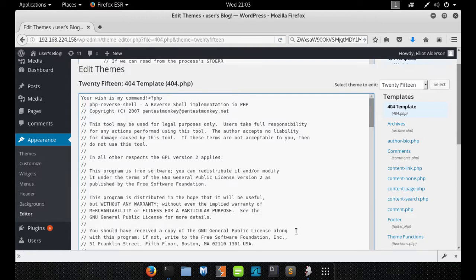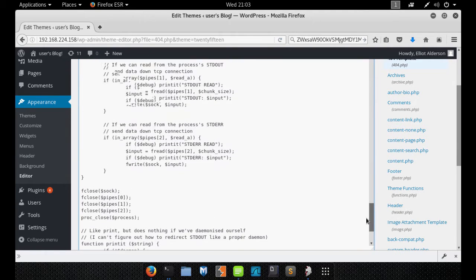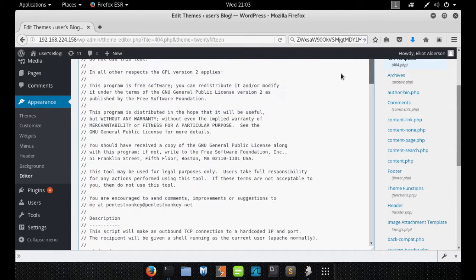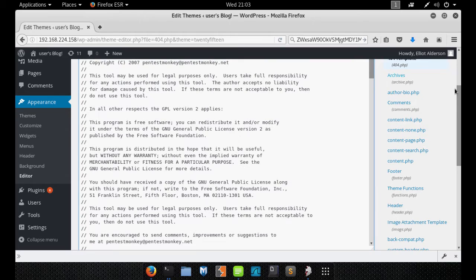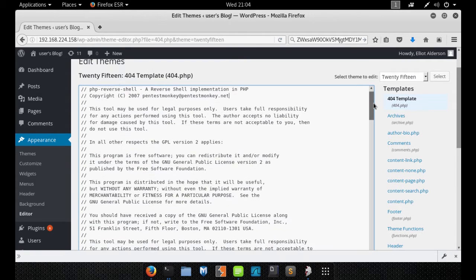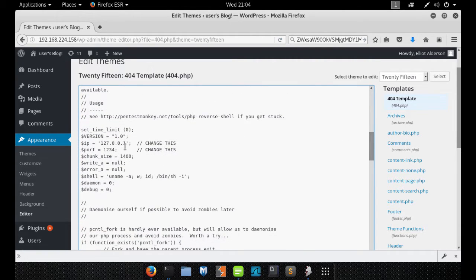Alright. And what I just pasted in here is a PHP reverse shell. Let me scroll back up to the top here. As you can see, I received it from pentestmonkey.net, so you can go there and download the code yourself. It's open source. But before we actually run this, we need to configure it. Specifically, we need to set the IP of our box, our server, and the port.